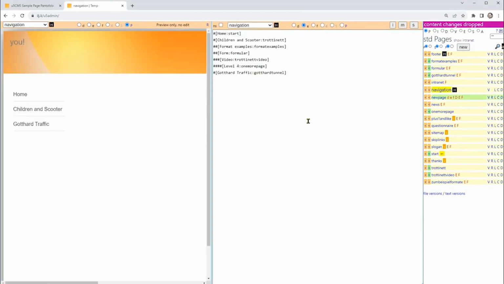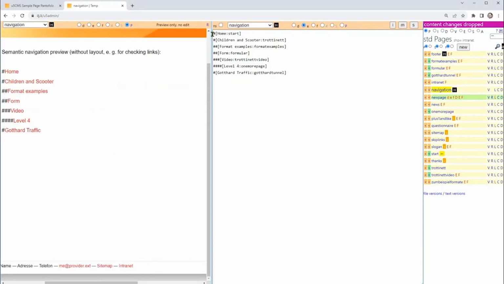You build the information architecture of your pages on the page called navigation. The hash characters indicate the level, from 1 to 4, followed by an opening square bracket, then the text for the end users, then a colon and the object name of the page and then the square bracket is closed.